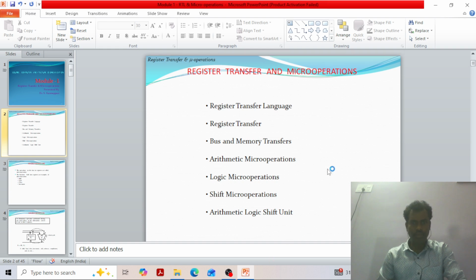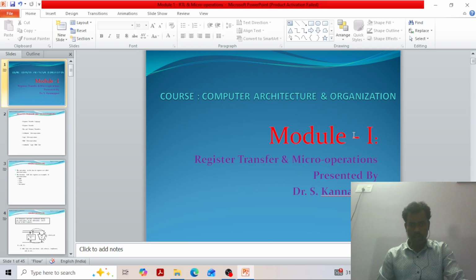In this module, module 1 covers the micro operations in the processor, and the micro operations performed at the register level. Hence, it is called register transfer language and micro operations.